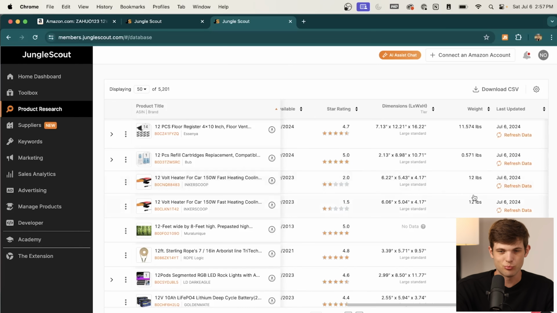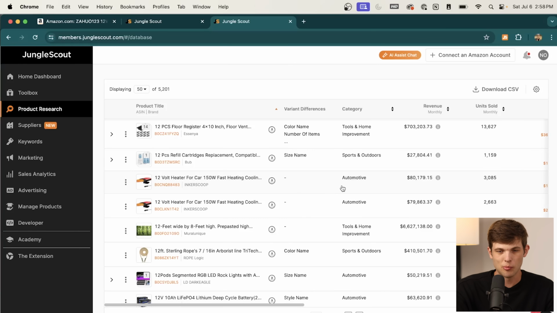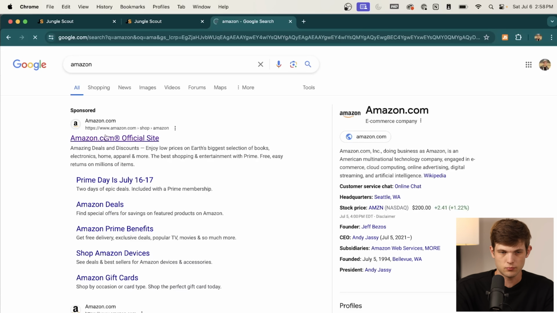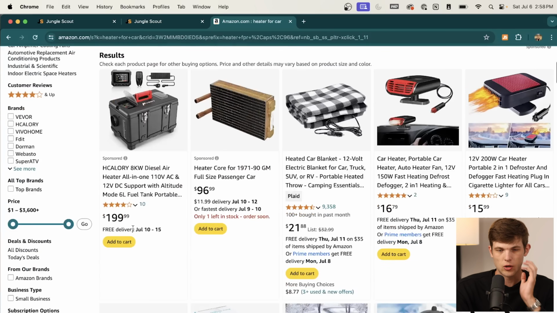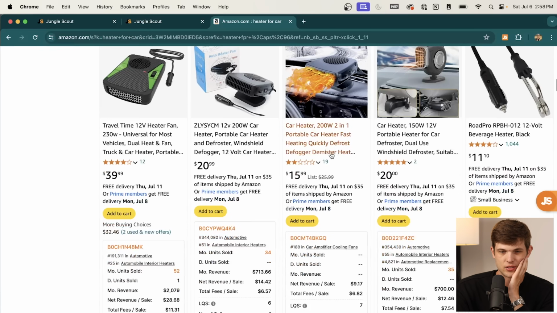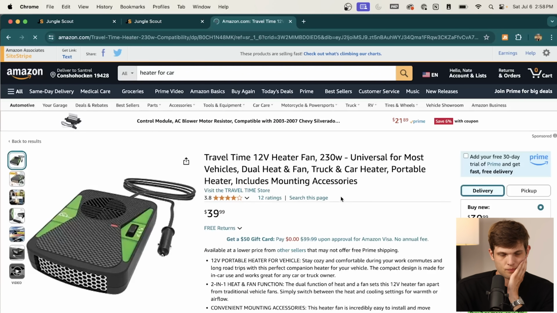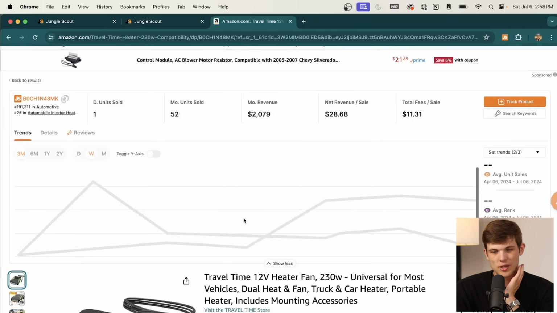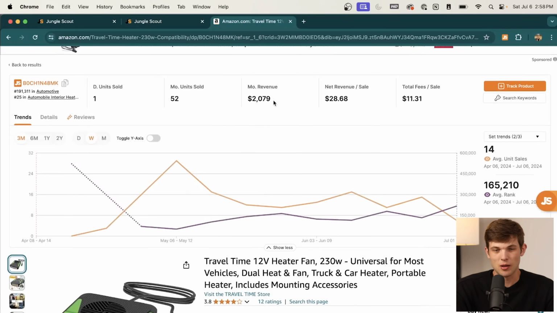You can see it has pretty not great reviews, but it looks to be selling quite a few of these products. And so let's go over to Amazon and we can just type in heater for car and we can see what's currently selling. And so let's say that we look through these and maybe we want to look at this one and it's selling for $40. The average estimated monthly revenue is about $2,000 per month. So they're selling about 52 units per month.